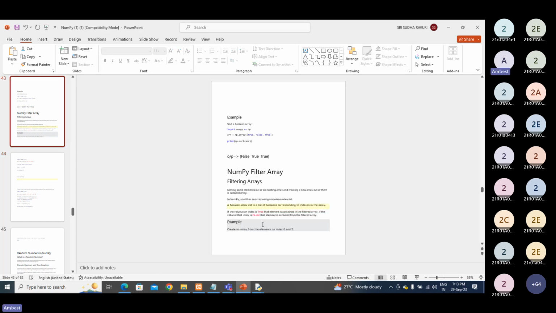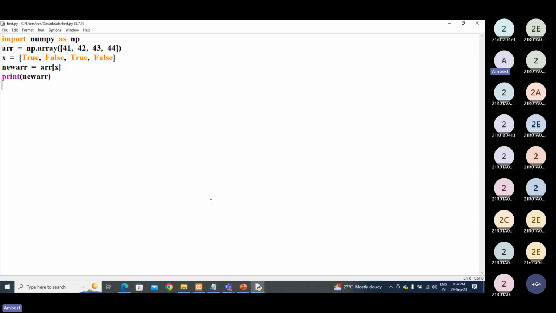We have seen here, right? If the value at the index is true, that element is contained in the filtered array. If the value at the index is false, that element is excluded from the filtered array. Got it? Remember that.